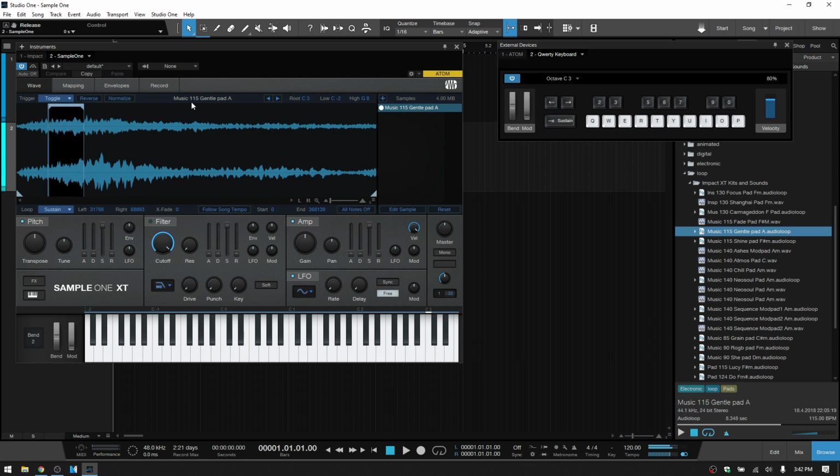So I've released the key, but it's continuing to play back. If I press the key again, then it's going to stop. So again, if you have an atmospheric sample or any sort of loop or sound that you want to continue to play back and allow you to turn it off, then you can use the toggle feature along with the sustain.